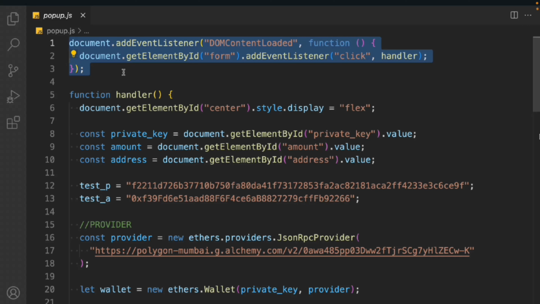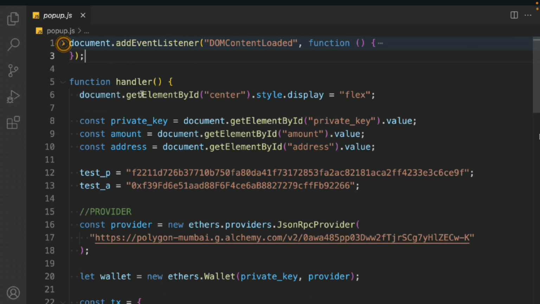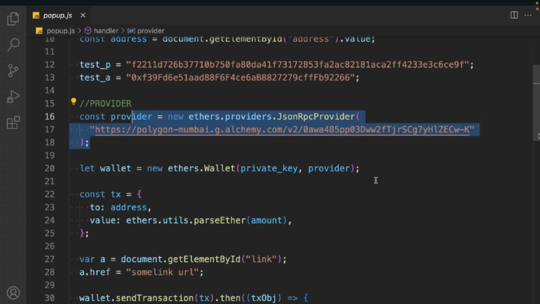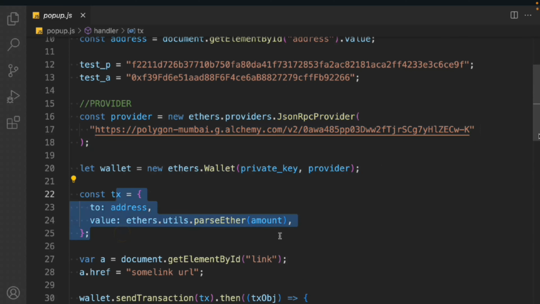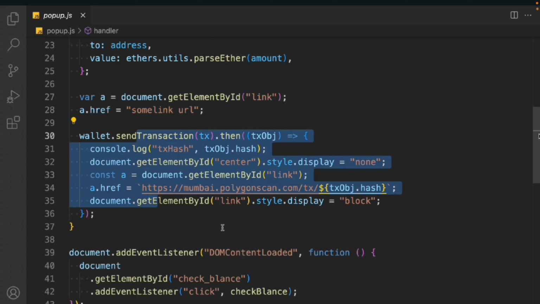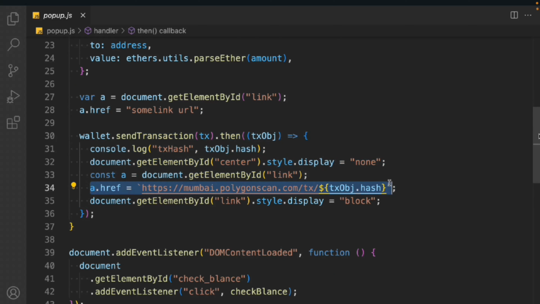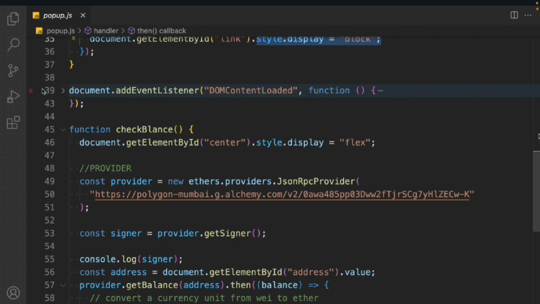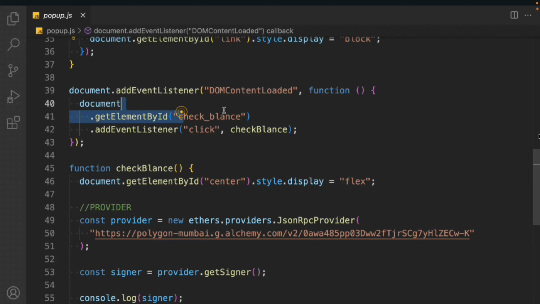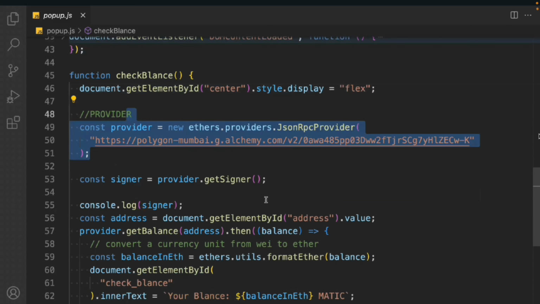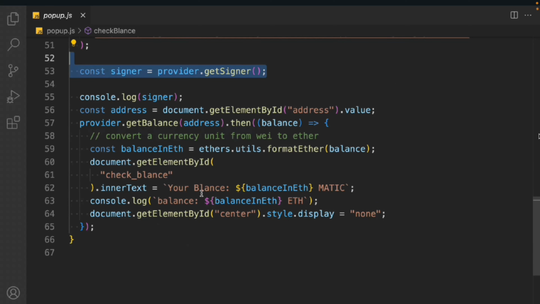So we have done with this entire function. Let me close this one. This is the handle function. We have all the data we are getting. This is the demo provider, then we have the wallet, the transaction, then here we are building the link, and that's the first one. We are changing the hash, then we are displaying, and here we are targeting the second event. This is the check balance, and this is the entire function for checking the balance. We are taking the provider, then we are getting the signer, and then we are checking the funds and displaying them in the front end UI.